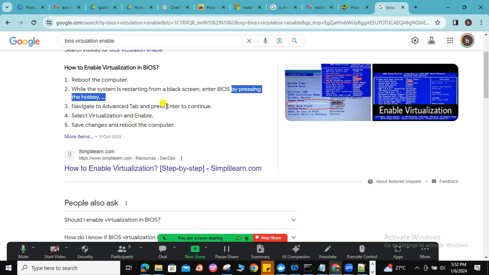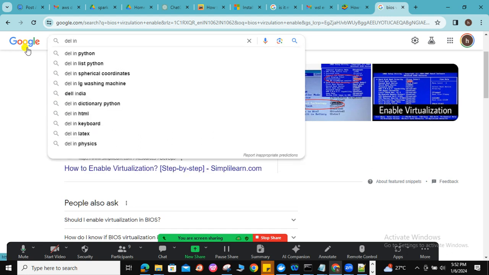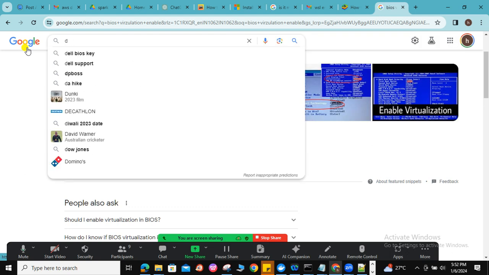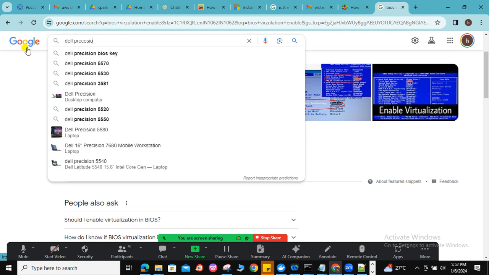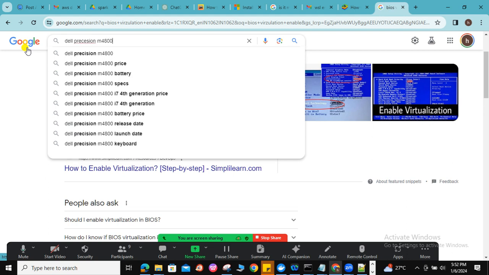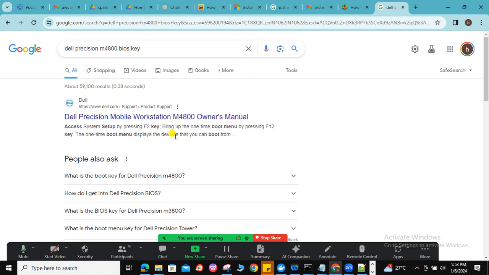For example, I have a Dell Precision M4800. Search for the M4800 BIOS key. See here, you got it like this. Every model will have something. Set up by pressing the F2 key. While restarting, if I continuously press the F2 key, for me it goes to BIOS mode.